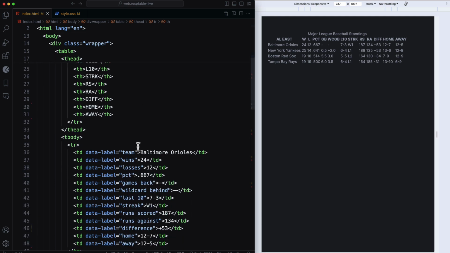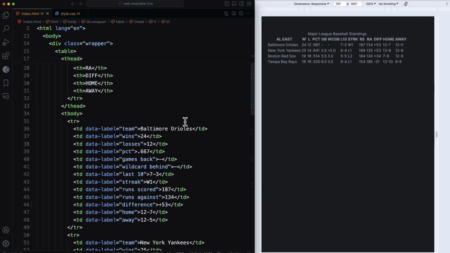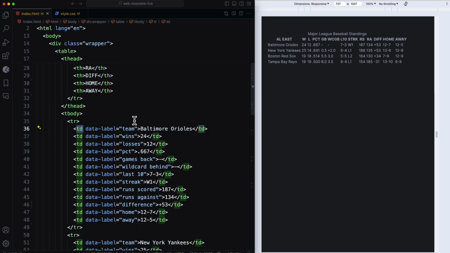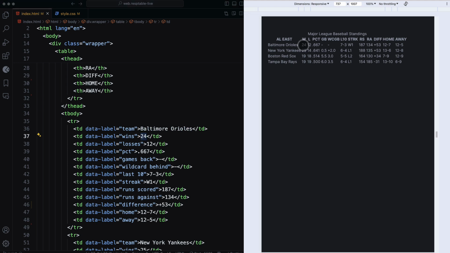So going from there, we have to specify the data of the table. And again, we'd use a TR for a row and then TD compared to TH. TH is for the header elements. TD is for the data elements. And then we could just put the text in between the tags that we want to see in the table. Right here, Baltimore Orioles, we have 24 wins, 24.